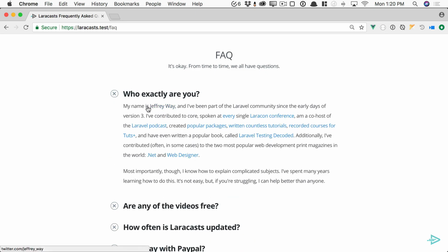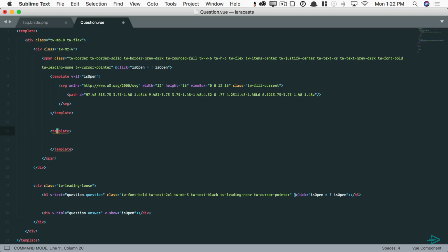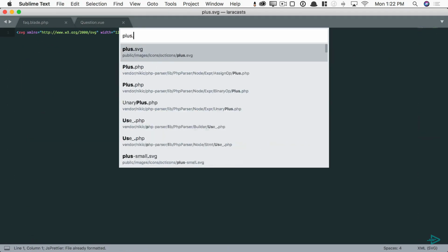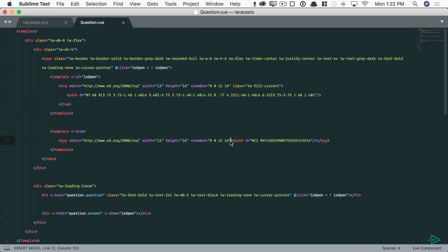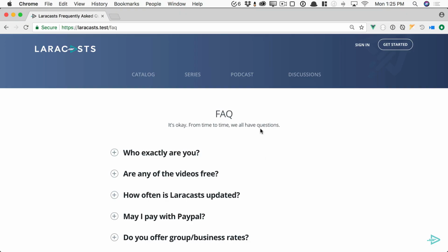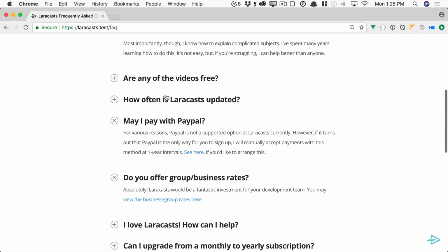Okay, so we just need one more to close. So if it's open, why don't we do this? If, we can even do this on the SVG itself if we want. Anyways, otherwise, we're going to do the SVG for a plus symbol that I have. And once again, that's from Octicons, from GitHub. So yet again, we will add a class of fill current to match what we have up here. And there we go. We can see it. So everything's toggling exactly the way we expect.